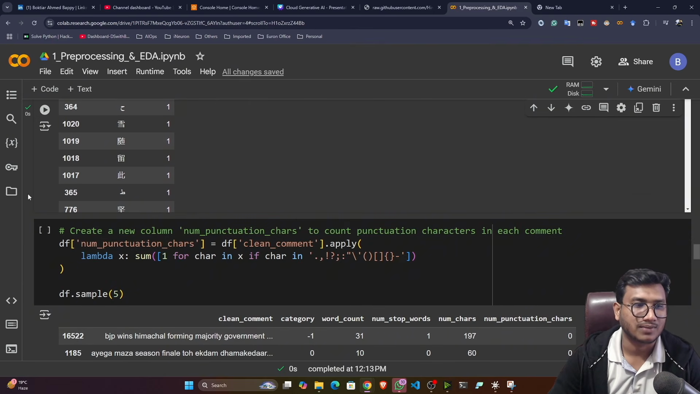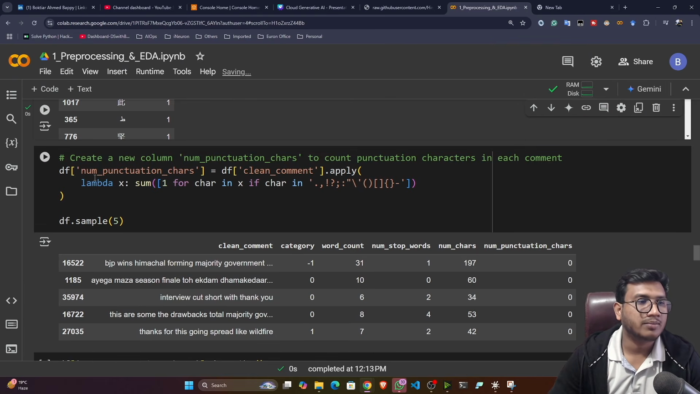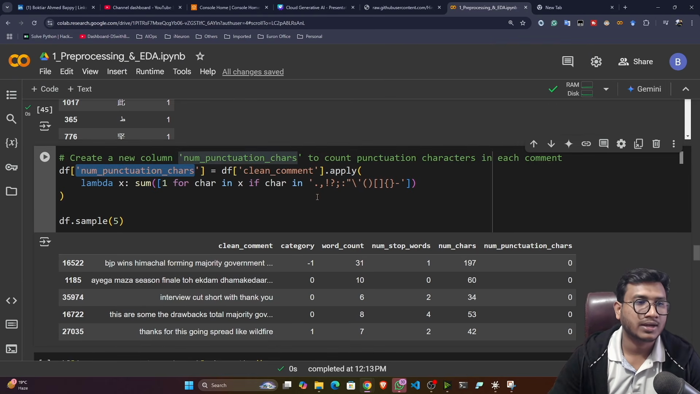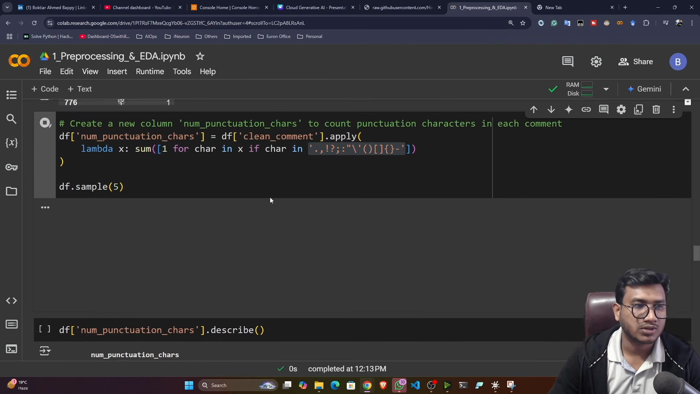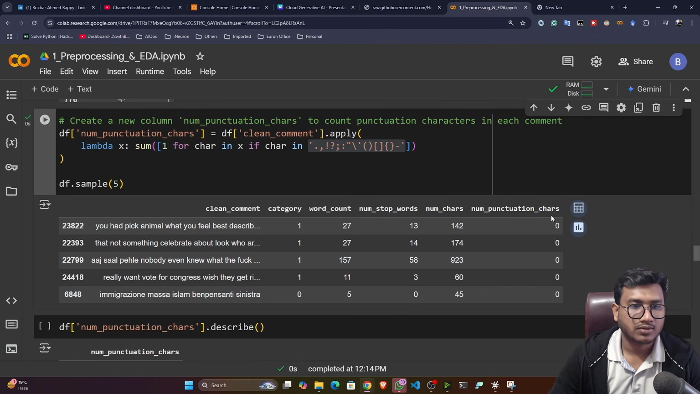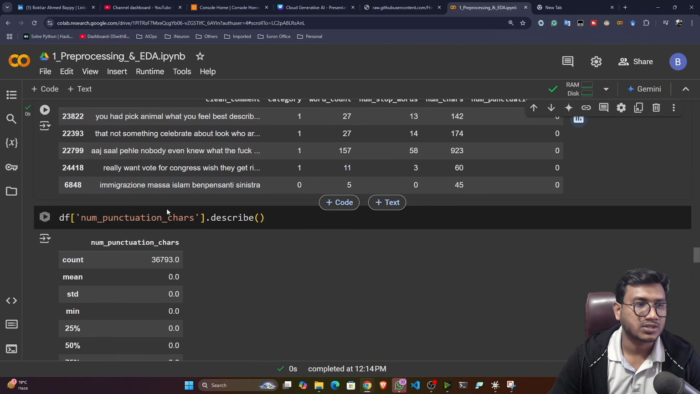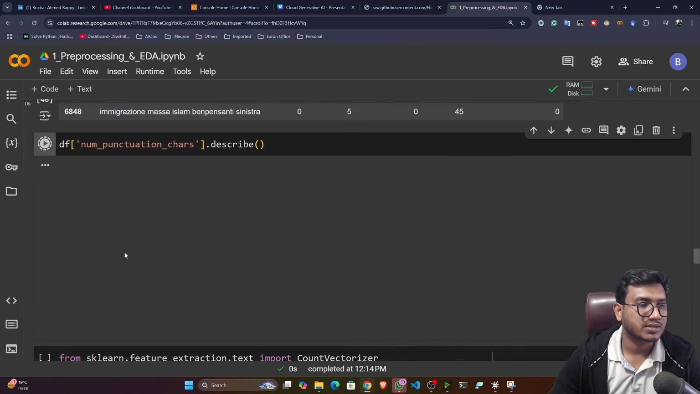Now here we are checking how many punctuation characters we have in the data. It is creating another column and checking the number of punctuation marks. You know that dot, comma, exclamation mark, these are punctuation. So let me show you. You can see the number of punctuation marks in the comments, which is the distribution. Now you can see the describe.